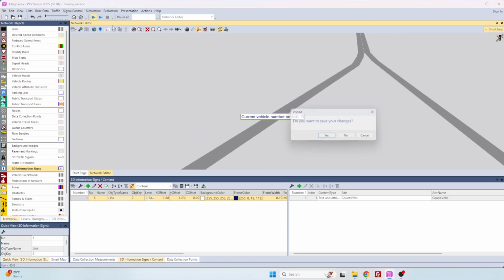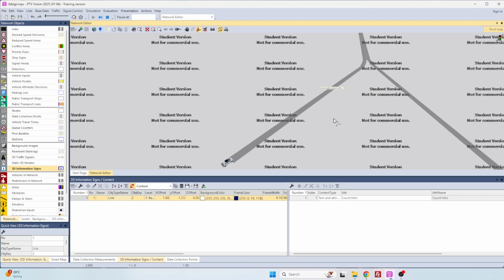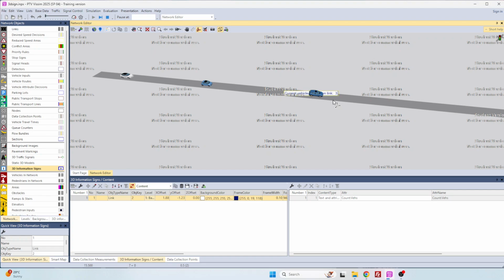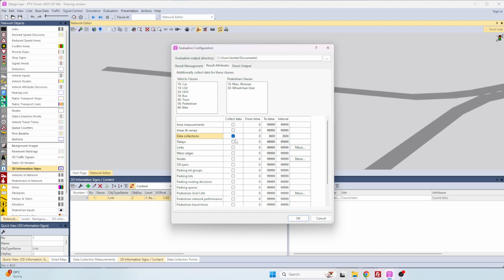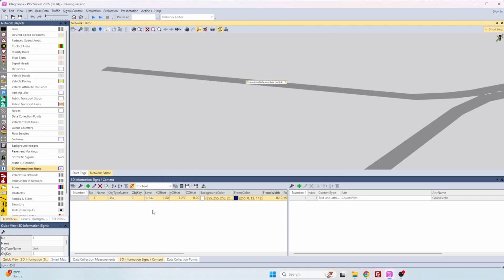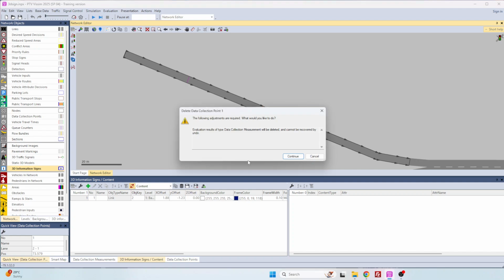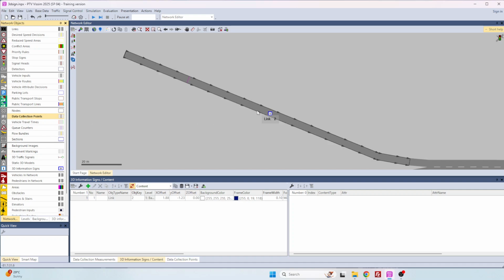If I play, you can see it counts the number of vehicles on the link, but it's not counting how many vehicles have passed. So how to do that? You need to make sure that the evaluation is active for data collection. Then in 2D mode, let me delete it. I already placed one earlier. So you need to place a data collection point.